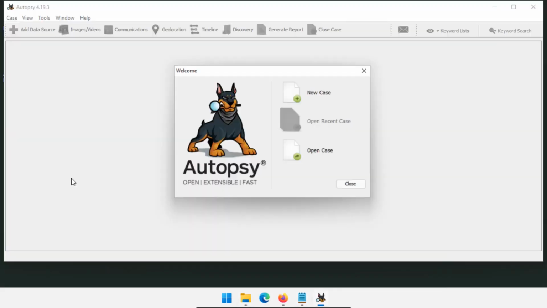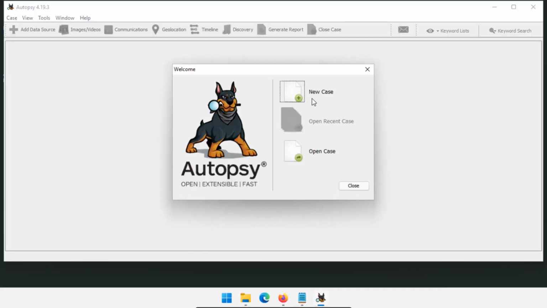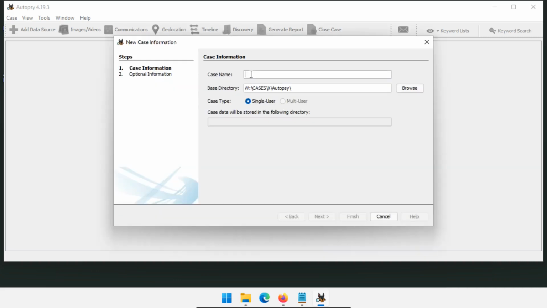Go ahead and open up Autopsy. And now we have a couple options. First is a new case or open a case. I haven't created a case yet, so I'll do new case. Click on new case. And then we're asked for a case name. So I'm going to go ahead and copy and paste the case name in there.